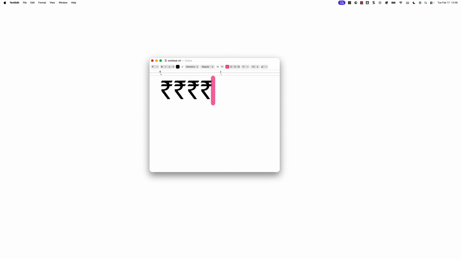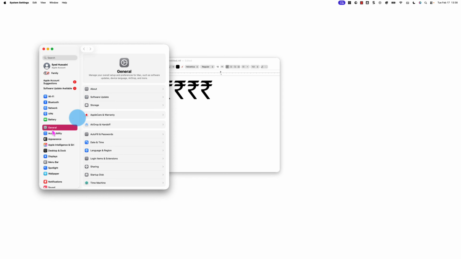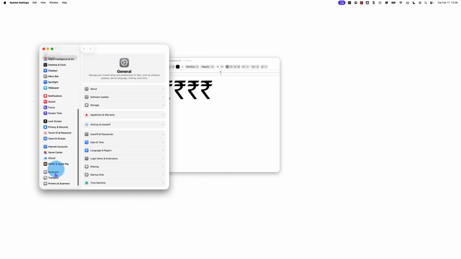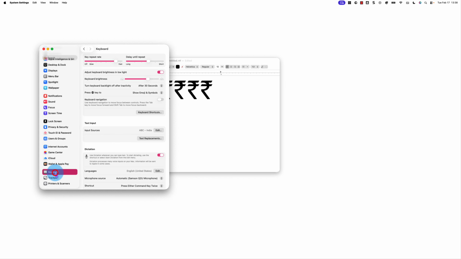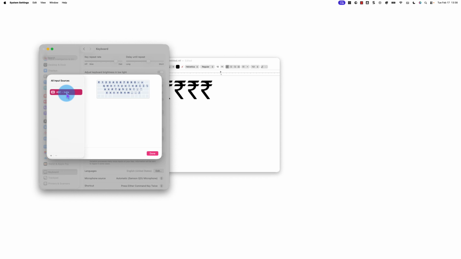To fix this up, what I will do is I'll go into the Apple menu, click on System Settings, and in System Settings, I will just go into Keyboard from the left panel, and inside Keyboard, I have my text input, and under that, it is input sources. That is what I need. I'll click on the Edit button here. And when I do that, I see my input source have ABC India.